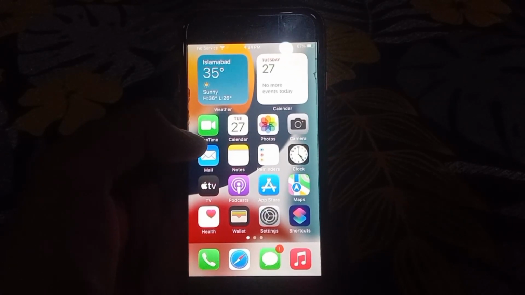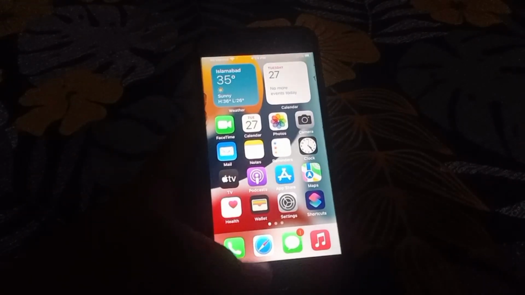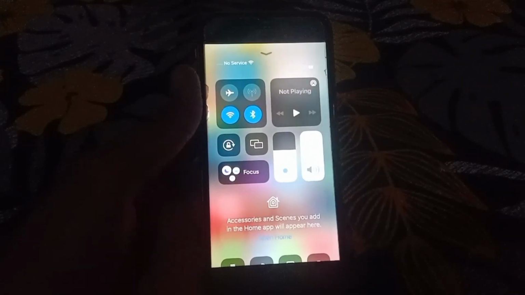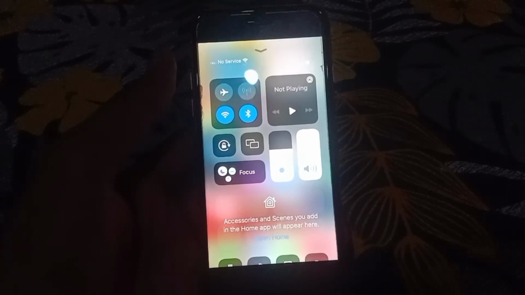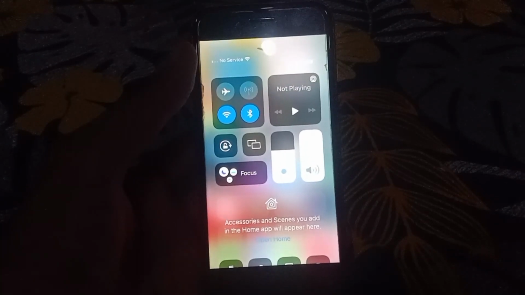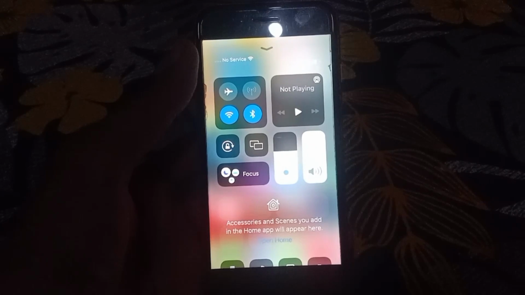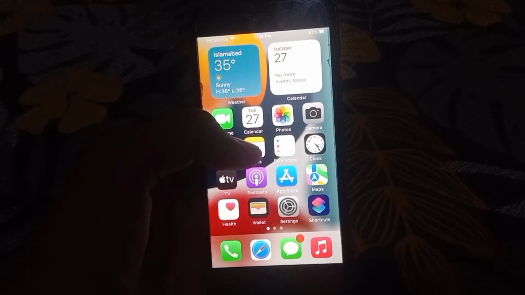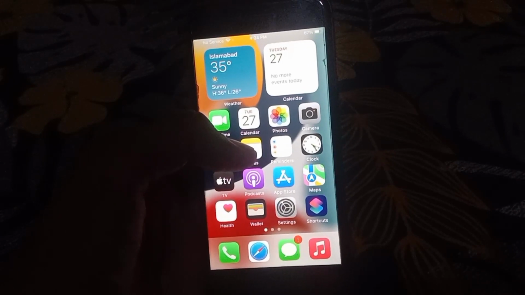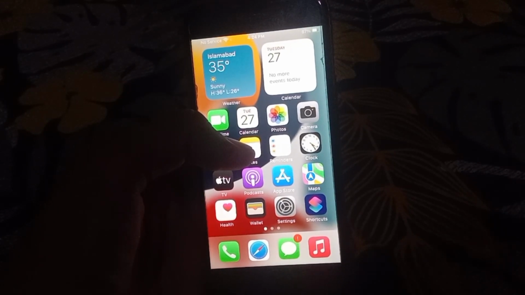Method 1, check your internet connection. Make sure your internet connection is working properly. Sometimes a bad internet connection can cause this problem. Switch to Wi-Fi if you are using cellular data, or switch to cellular data if you are using Wi-Fi.